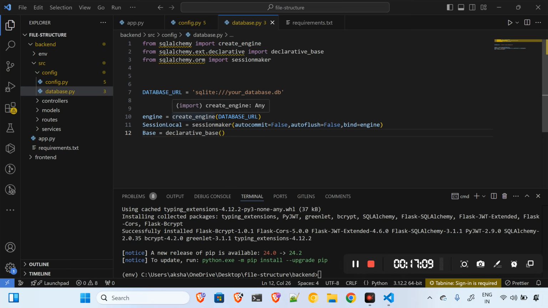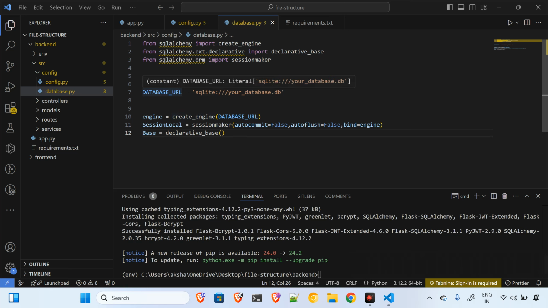So over here, when it comes to this engine, basically we are creating the engine that will connect to the database using the provided database URL. The engine is responsible for managing the connection to the database and executing the SQL statements, so whatever SQL statements we will be executing via our code. And next we have this SessionLocal. The sessionmaker function returns a new session class that will be bound to the engine.